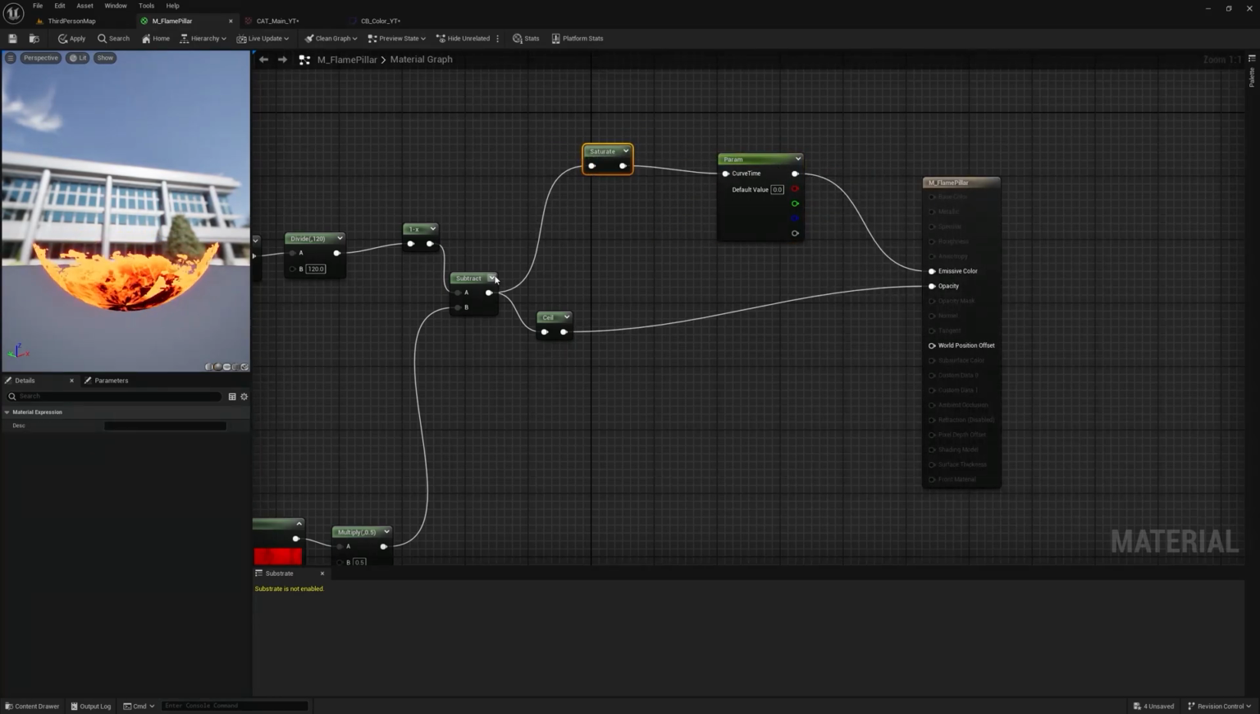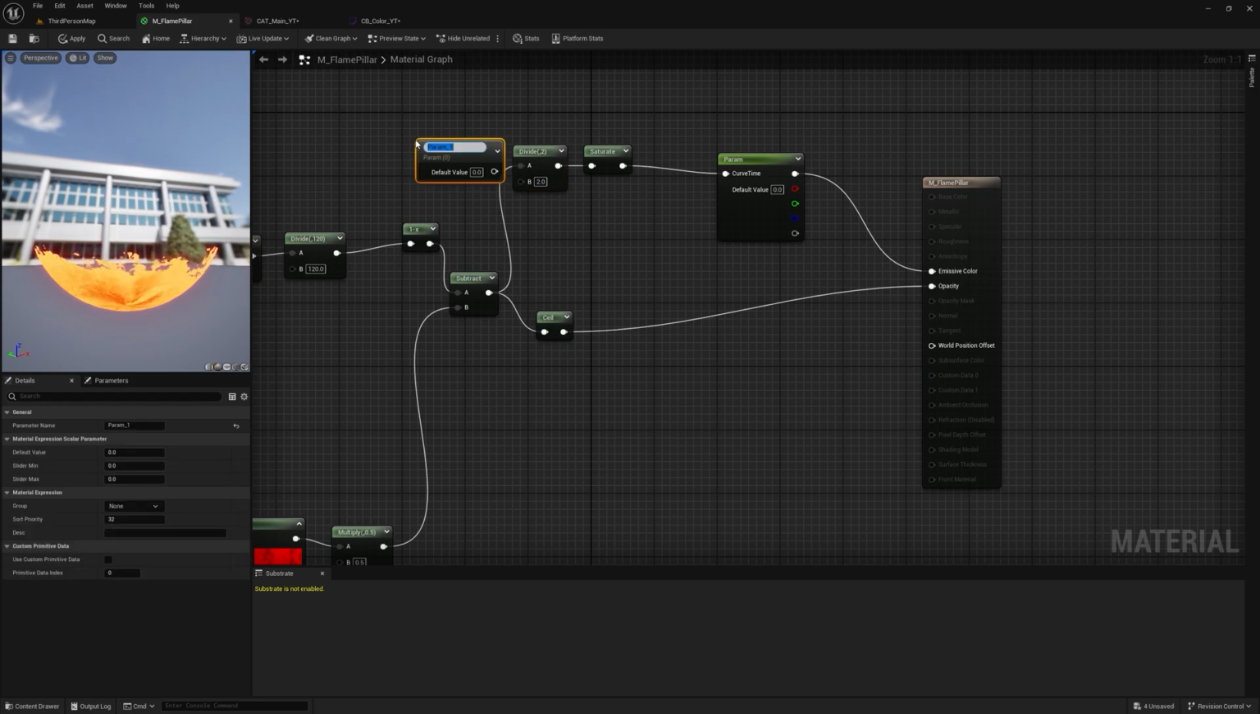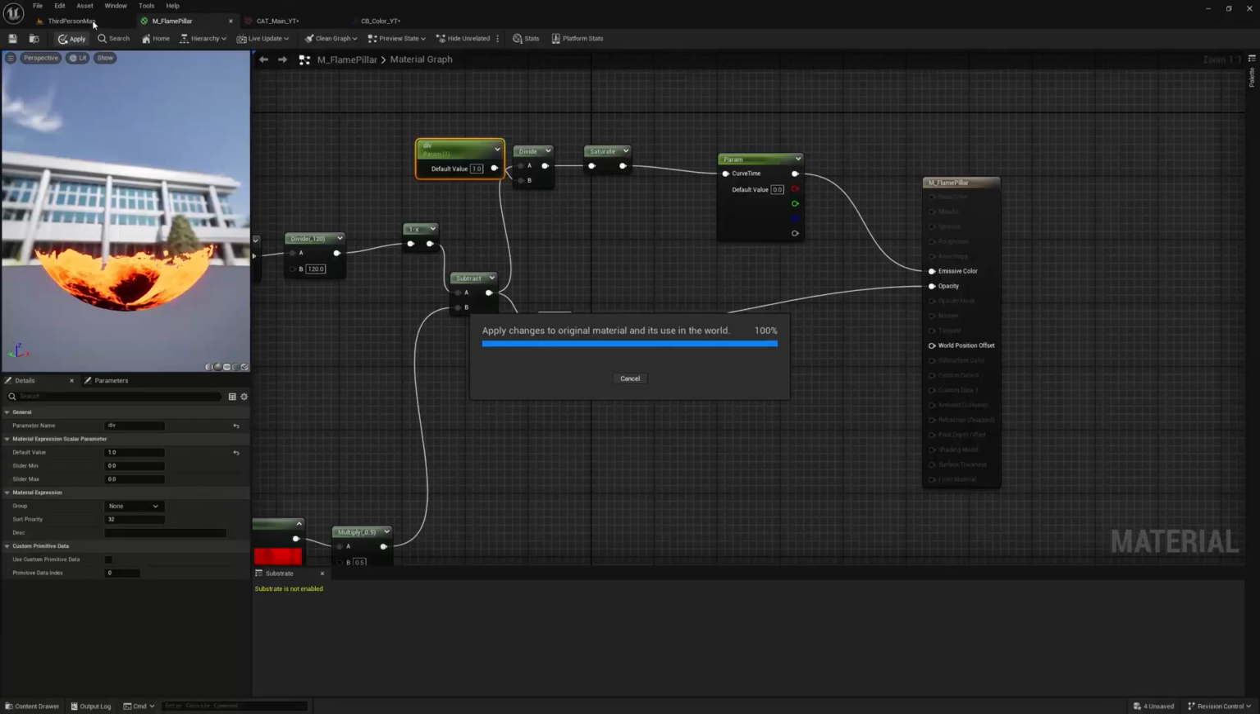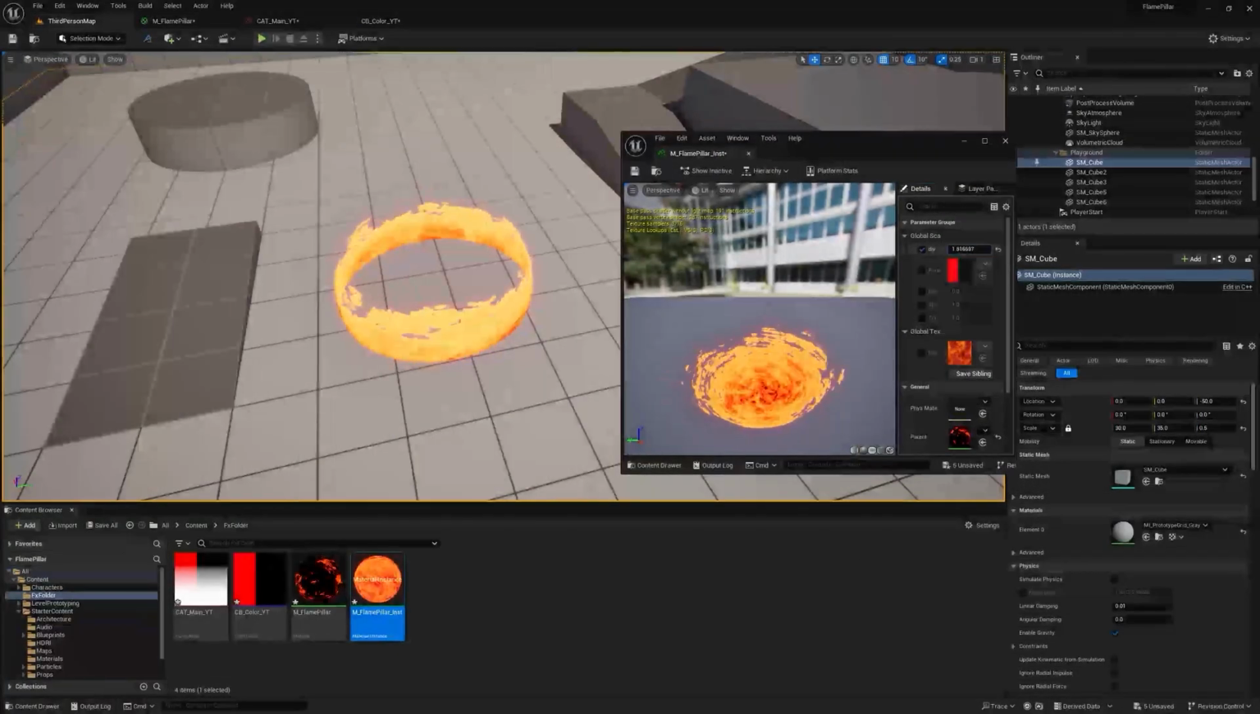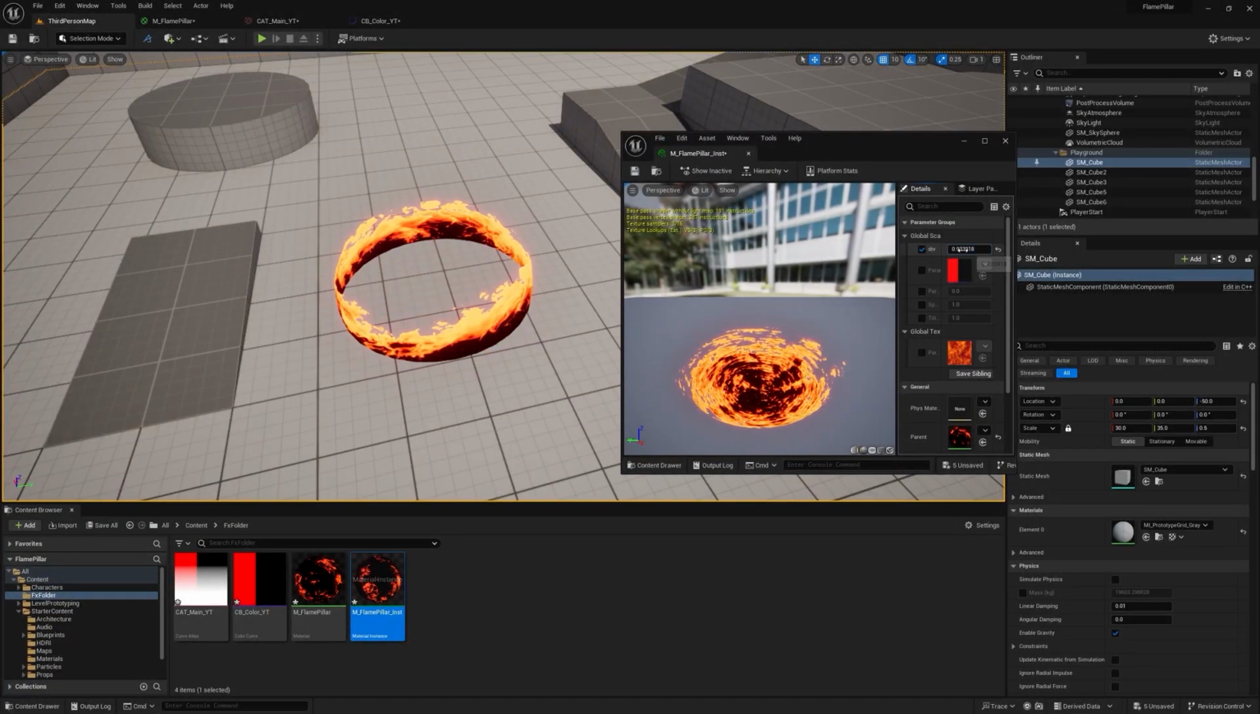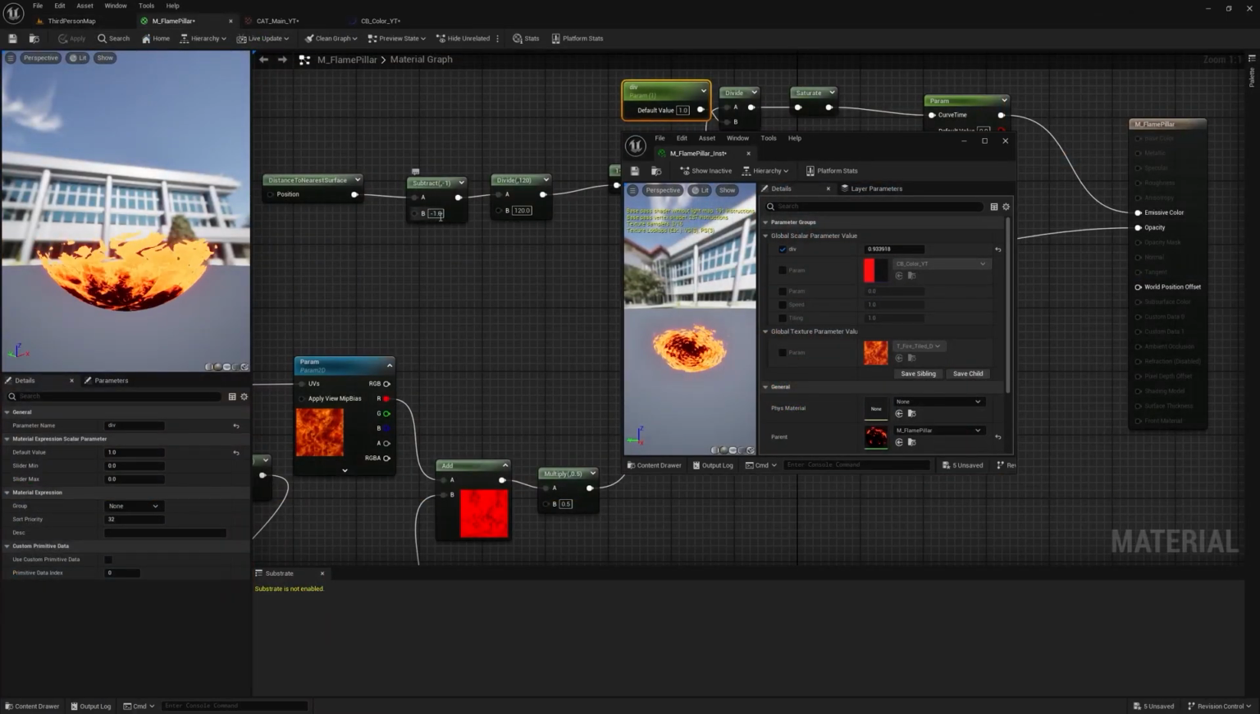So if you want more control, we can just get a divide and connect this here and get a scalar parameter, and I will call this divide and give a value of 1 here for now and click apply. And we can increase the divide here like this. And here we can get a parameter for these values also.